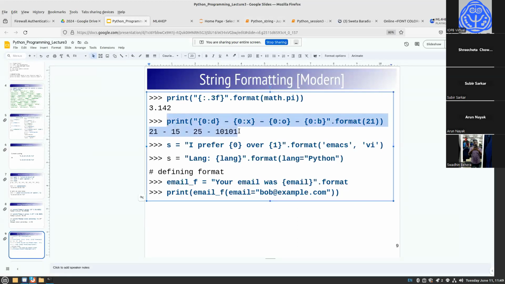And also there is another very important advantage of the modern way, which is that a single number can be formatted by using a format specifier many times, in many different ways. So you see that I want to print a value 21. I have only one such value. Inside the format method, I am only specifying the value once.